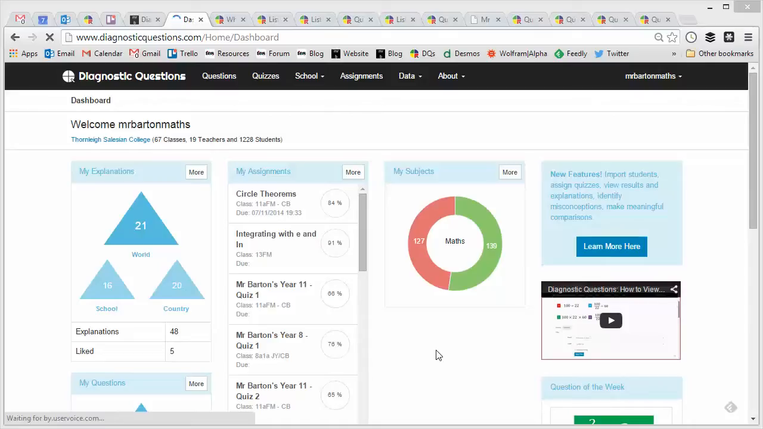A website that has been designed to allow teachers to learn far more about their students' understanding and misconceptions of a given concept than ever before, and to allow students to learn from other students' explanations from all around the world. All the features you're about to see are completely freely available.